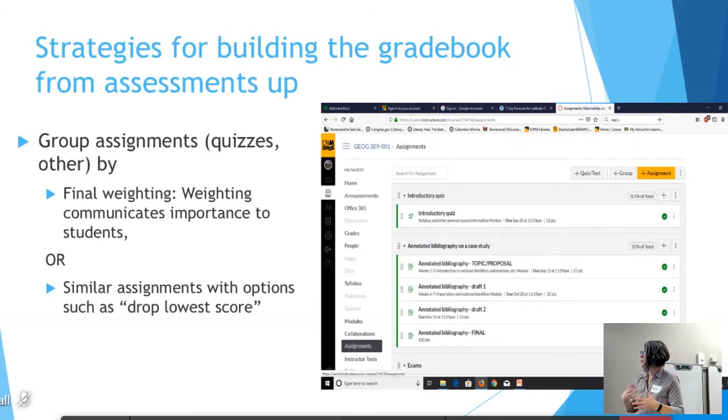And so then this started a conversation among myself and my TAs. How do we communicate these things to students? What we want to communicate to students is what are the important assignments, what's going to be worth a lot, what you don't have to stress out about too much.